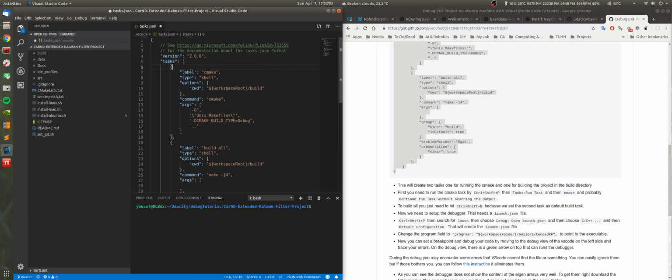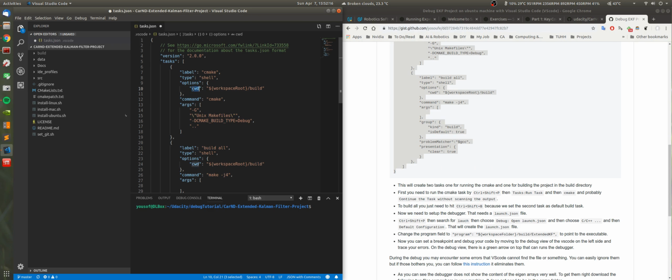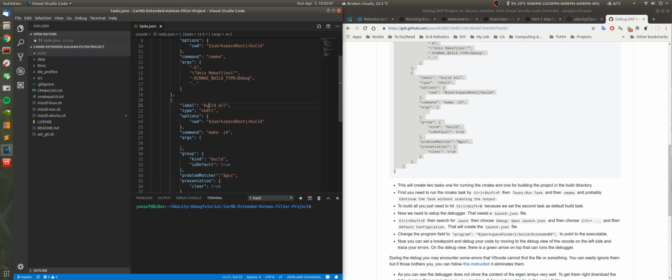What we did here is define two tasks. One is called CMake and the other one is just build all. The CMake task runs the CMake commands that you need to generate the make files. It says the current working directory is the workspace root and then the build directory. Of course, you need to save this file. It runs CMake with these arguments, and this part is very important: we should set the CMake build type to debug because we want to debug later. And there is another task called build all.